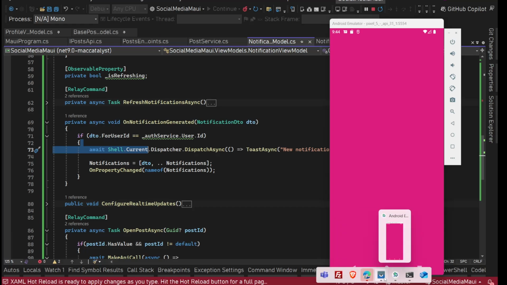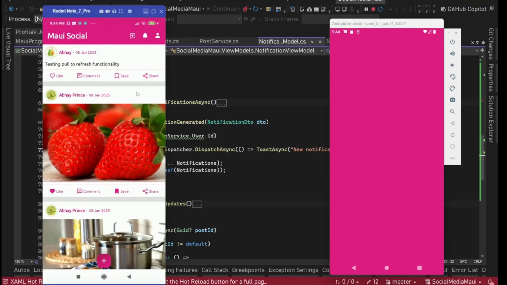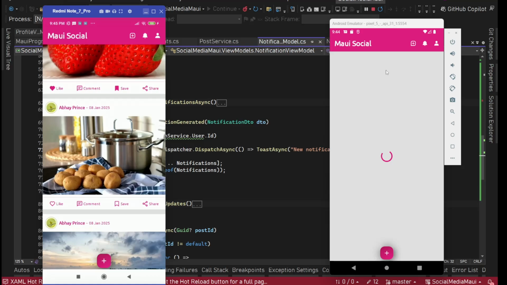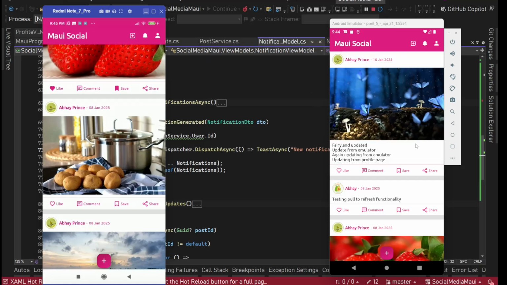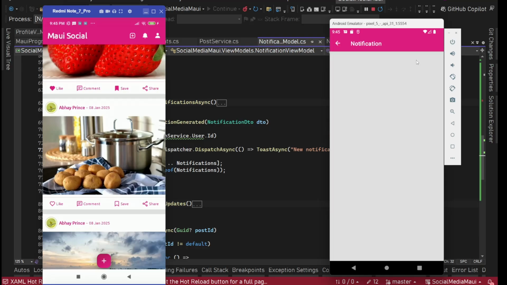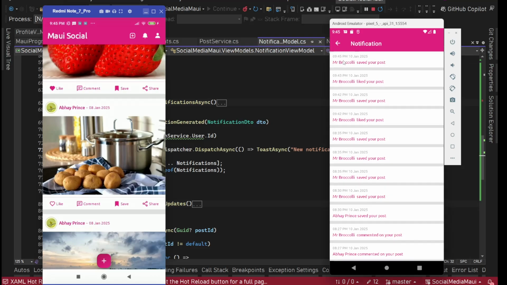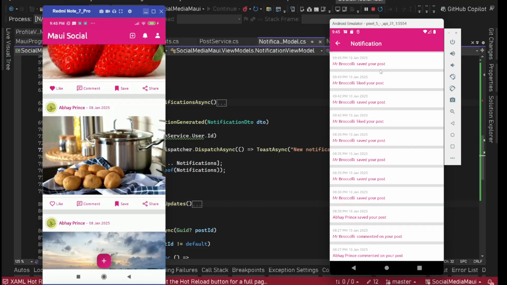Let's open up this again, the physical device. Let it load, let the emulator load, then we'll go to notifications, pull to refresh, and then again try to do something. So we'll save, we see a new notification, and then we see Mr. Broccoli saved your post. Let's try one more time. We do this, a new notification, Mr. Broccoli liked your post, and we got that new notification.